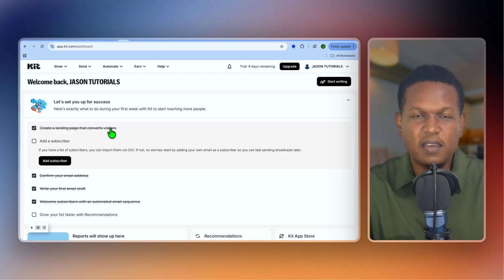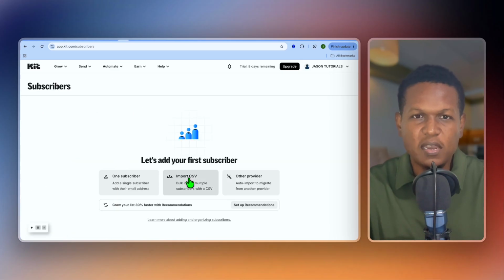In case you already have a subscriber list, you'll be able to upload that list. So you can tap on Add Subscriber, and from here you can tap on Import CSV, and you'll be able to import your CSV file. If you would like to add one subscriber, you can add the subscriber right there.